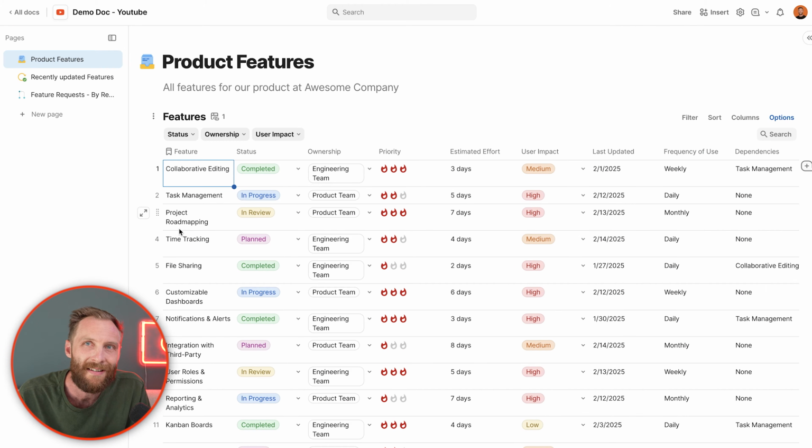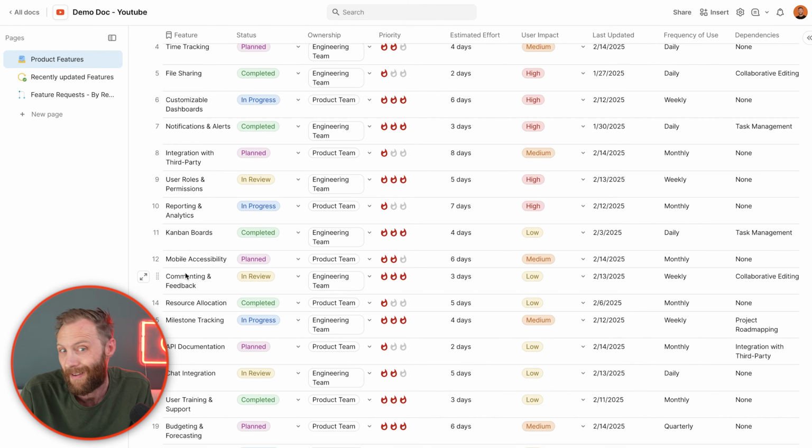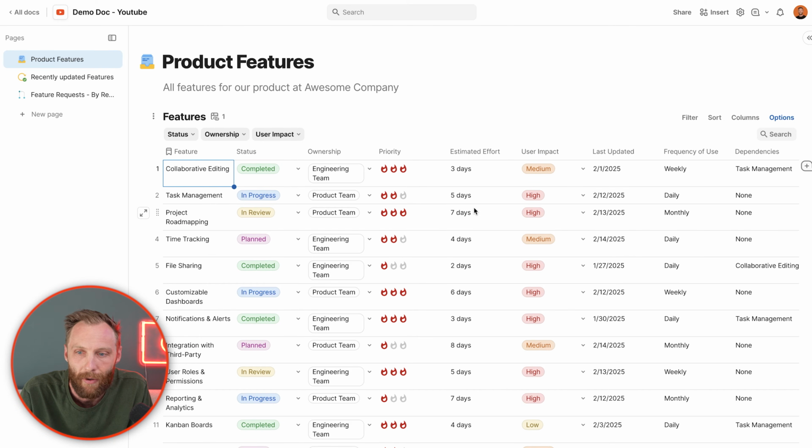All right, what is sorting? You probably have all seen it before, but at its simplest, sorting allows you to reorder the order in which your rows are on this table. It's really easy to do here inside of Coda.